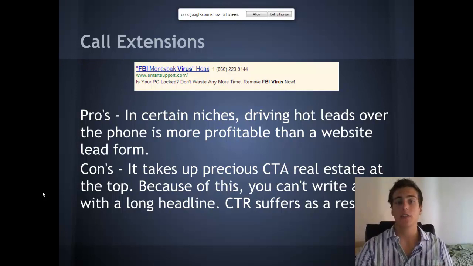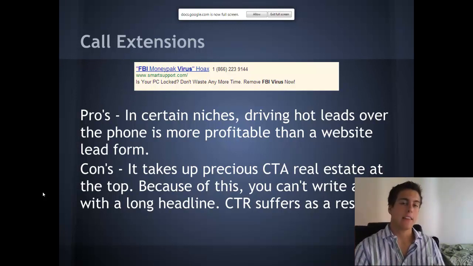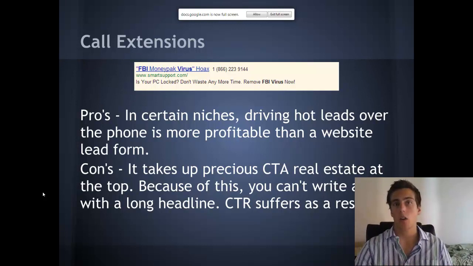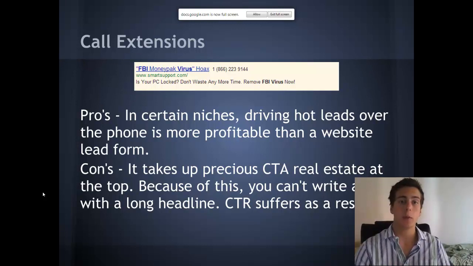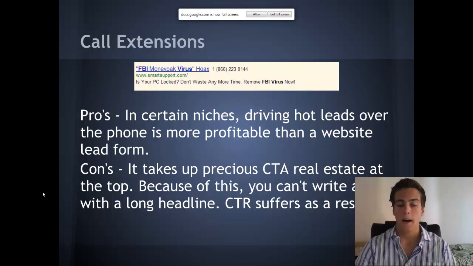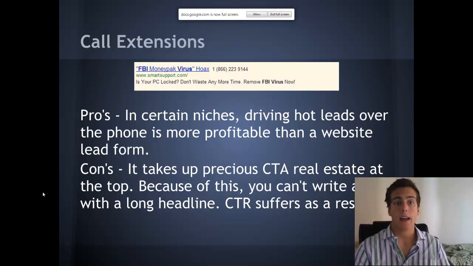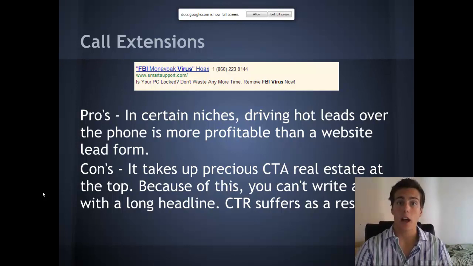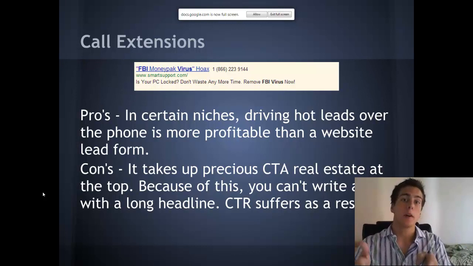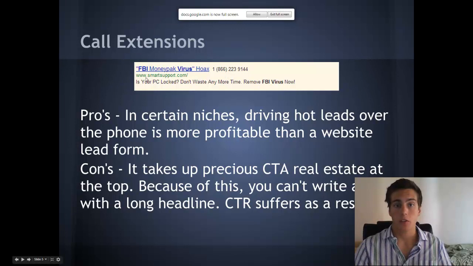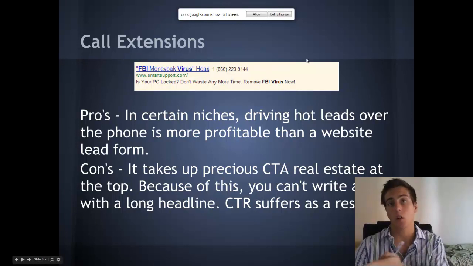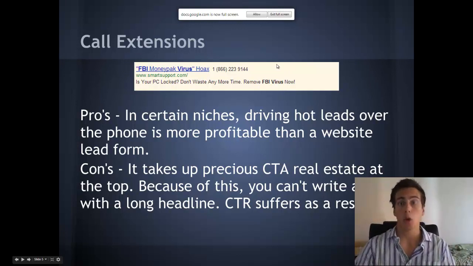As you can see right here, here's an example of the call extension. You can see the 1866 number to the right of the ad. And this is actually why I don't like call extensions in a lot of situations. If you're familiar with AdWords and how to create ads, if you put a punctuation at the very end of your first description line, Google will actually move it up to the same line as your title for the top 3 search positions. And so what you can get is a very long title with a nice call to action going across the top of your ad in blue, which really helps CTRs.